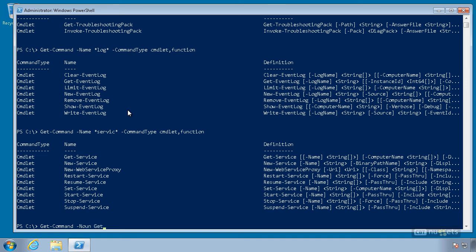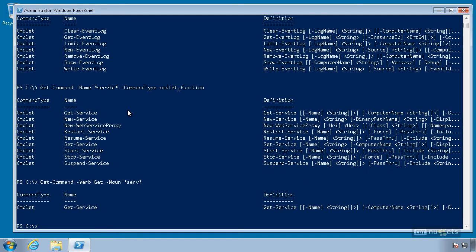Give me all the commands that use the verb get and the noun, and, oops, I've got that backwards. The verb get and the noun, I can use wildcards here too. So just let's do SERV. See, that limits my list even more.